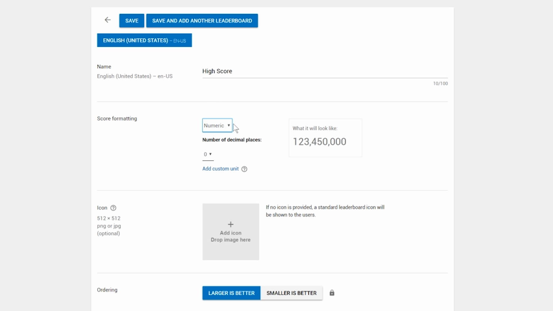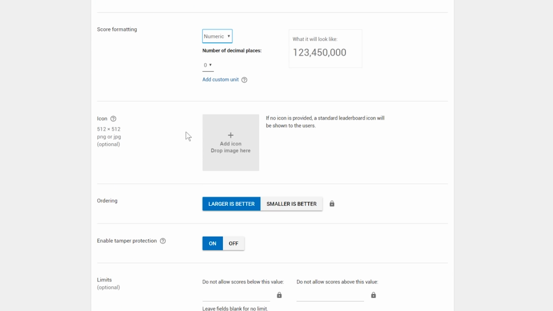Our score formatting is going to be numeric, but you can choose currency or time if you'd like. You can also configure the number of decimal places, and if you'd like a custom unit, you can add that here. If you want an icon for your leaderboard, you can go ahead and drop it here. But if you don't have anything, just the default will be shown, and that's completely fine for now. You can choose if you want larger is better or smaller is better for your leaderboard.